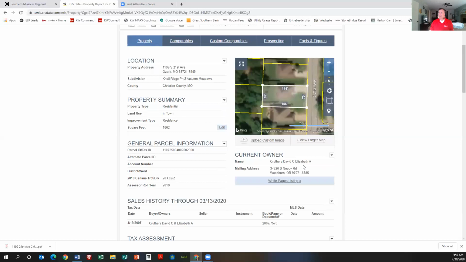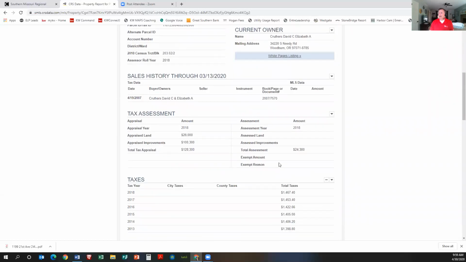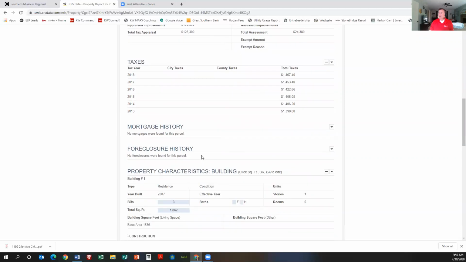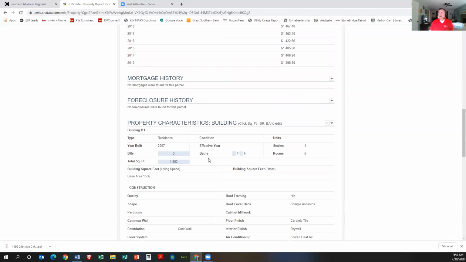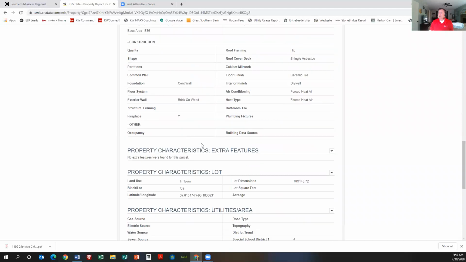So here's my owners, where they live, more info on the house, the taxes. There's no mortgage. They bought it outright. They use it as a rental property. There's no foreclosure history. Here you see what I was talking about. See the base area in Christian County. That is usually what the tax record is showing as your finished square footage on base area. So if it's a two-story house, you're going to have to get it measured some. So this gives us all the info on the house.